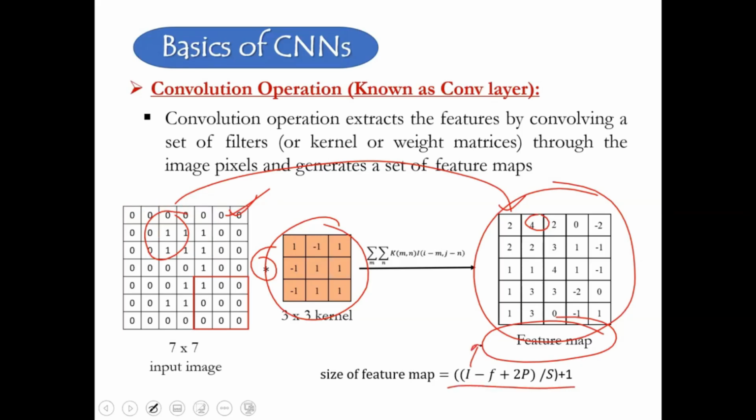I is the size of the input image, that is 7 here, and F is the size of the kernel, that is 3, and there are two more terms here, P and S. P means padding.